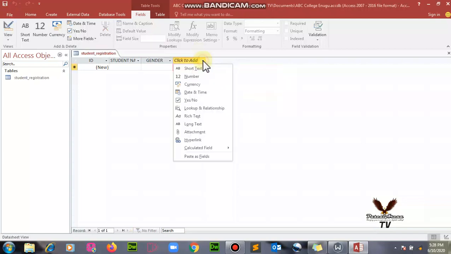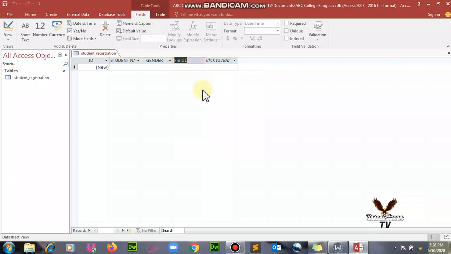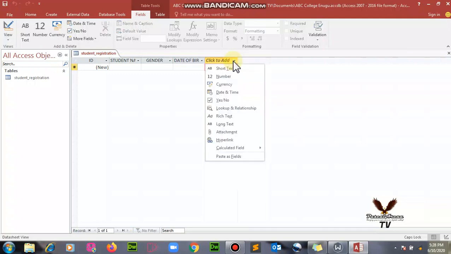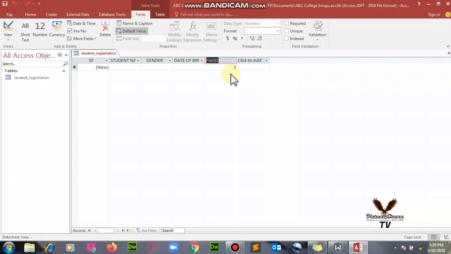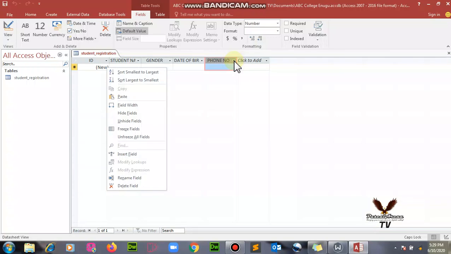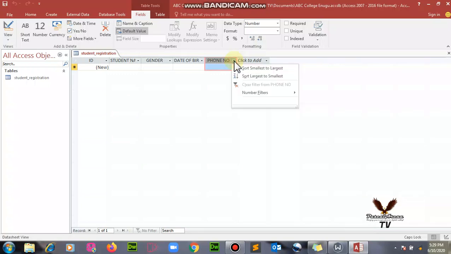Then the next after that is date of birth. I want to select the date and time option and put date of birth. Then after that, I want to now include the child's phone number. I will now click on numbers, phone number. So when you just simply put number, will it work? It's a very big question. Will it work? Let's find out if it will work.